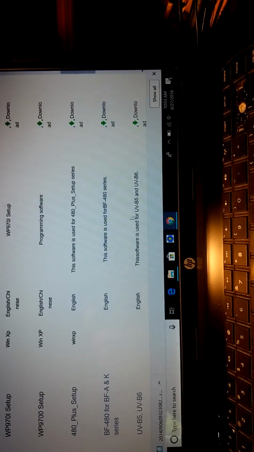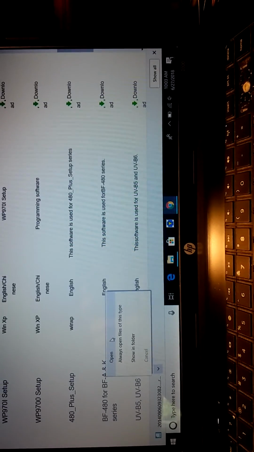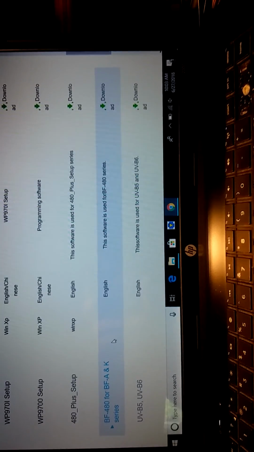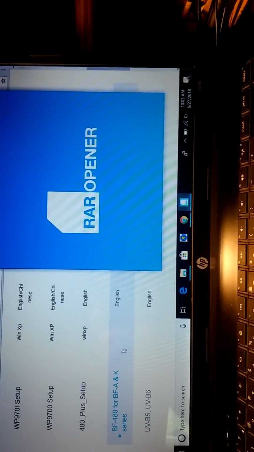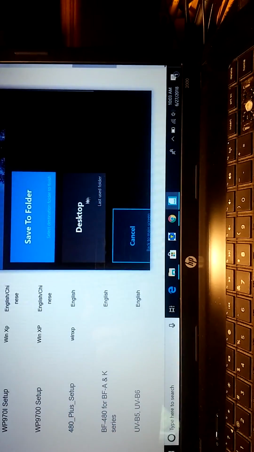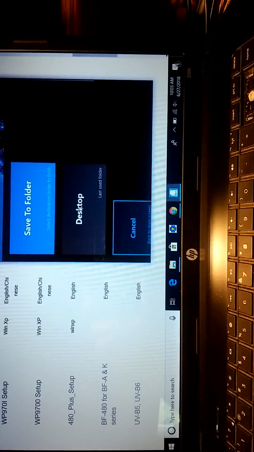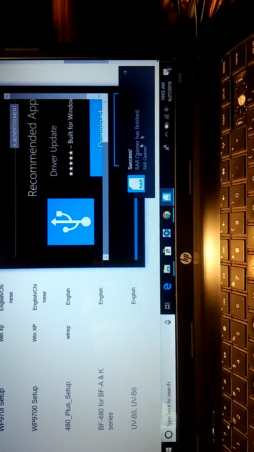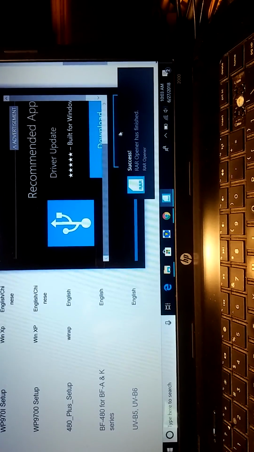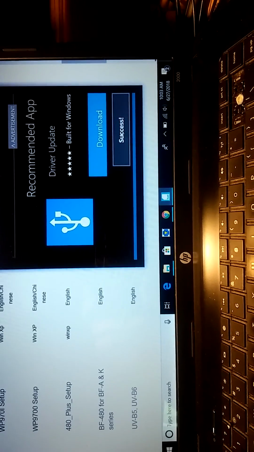Okay. Trying to get the camera to adjust. Go over here to open. I use a thing called Rare Opener. To me, it makes things a little simpler to open. Mine, I always push desktop, let it do its little scan. It'll come up, it'll say success. Hit success.